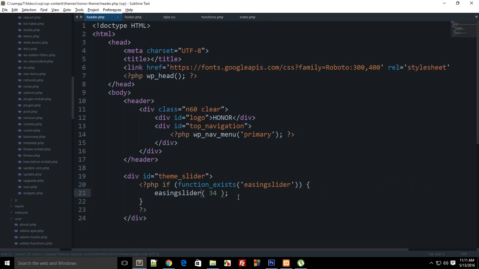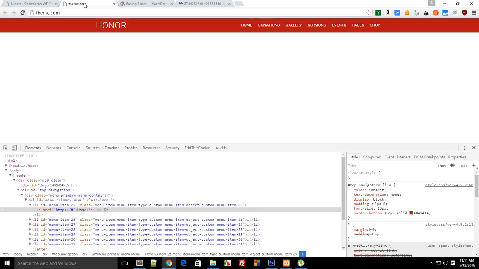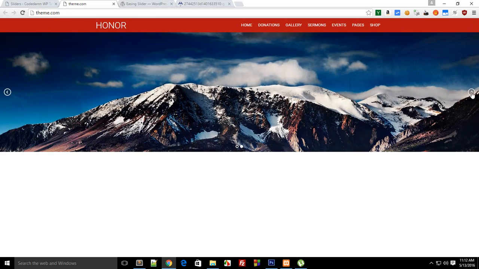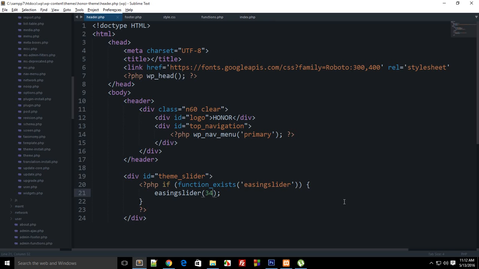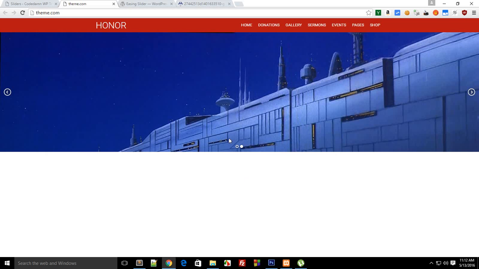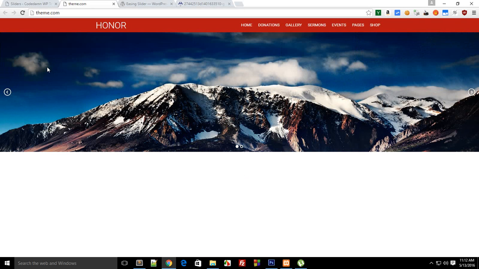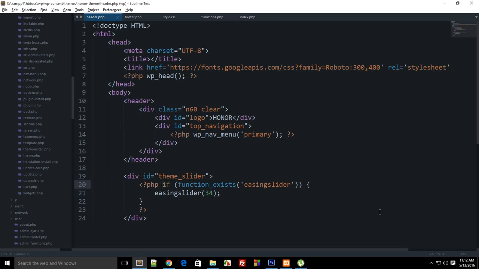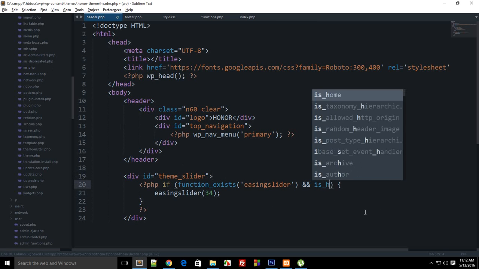So this is an ID of 34, and actually what I want is that currently this slider would display on every single page we create, because this is included in header. So that's not actually what we want. What I want is that this should probably display only on the home page and not on every single page. So to do that, what we can do is I can say if function exists using slider and is home.